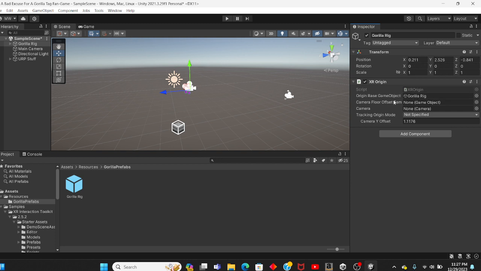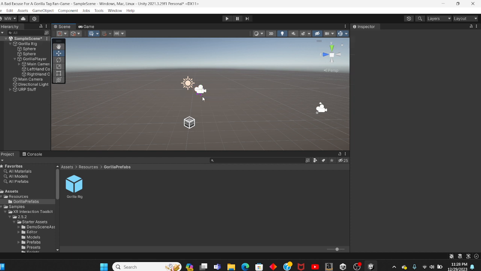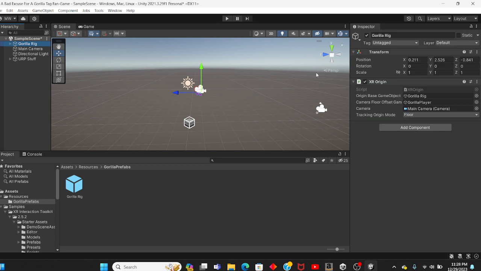Now where it says Camera Floor Offset, you want to open your Gorilla Rig and drag Gorilla Player to Camera Floor Offset. And where it says Camera, you want to open your Gorilla Player and drag Main Camera into here. Where it says Tracking Origin Mode, you want to set that to Floor. What this does is it basically fixes any movement problems you have with your locomotion. So this makes it where you'll never encounter any movement problems.